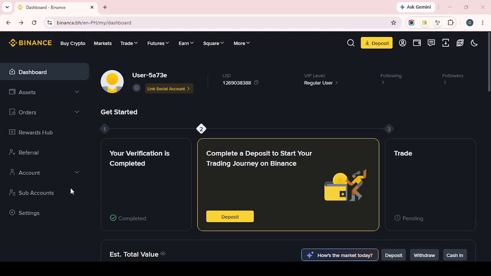In today's video, I'm going to teach you how to transfer crypto from Binance to Coinbase. This is a simple process, but it's also one where accuracy really matters because sending crypto to the wrong address or choosing the wrong network can cause delays or even permanent loss of funds. So as we go, take your time with each screen and double check the details before confirming anything.